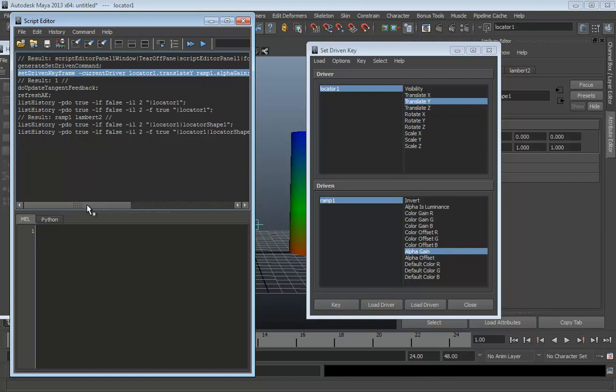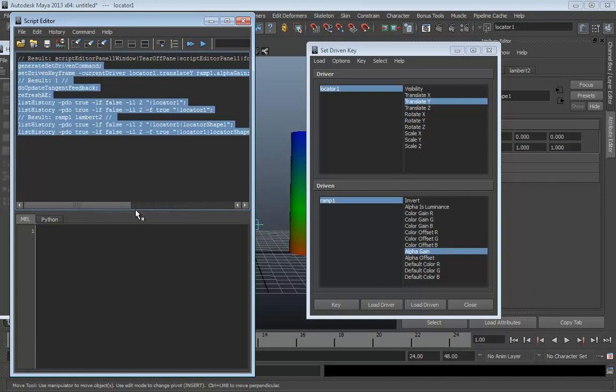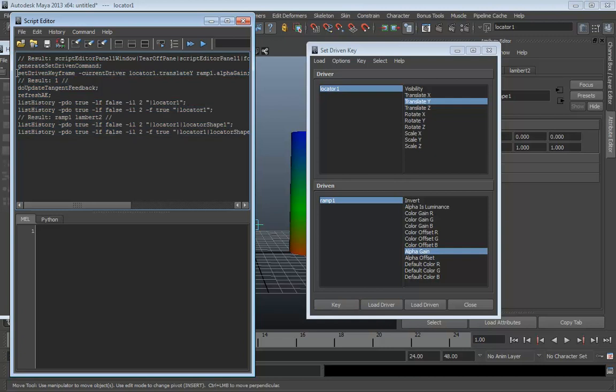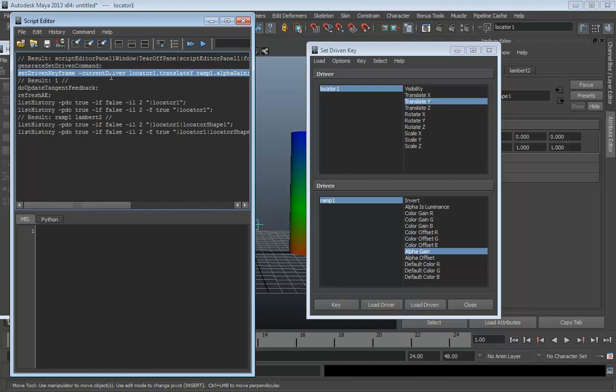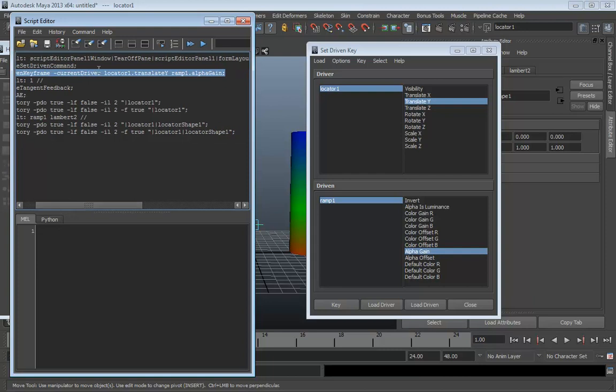The trick is that if you wanted to, you can grab everything that was created here, the whole thing, and if you copy pasted that and ran it as Mel code, it would be just the same as hitting this button. But we are going to grab the specific command. Now, if you wanted to, you could also go line by line and test out each line and figure out which one did the actual work. I'm going to save you that trouble and let you know that it's this one. Set driven keyframe dash current driver locator 1.translate Y to ramp 1.alpha gain.